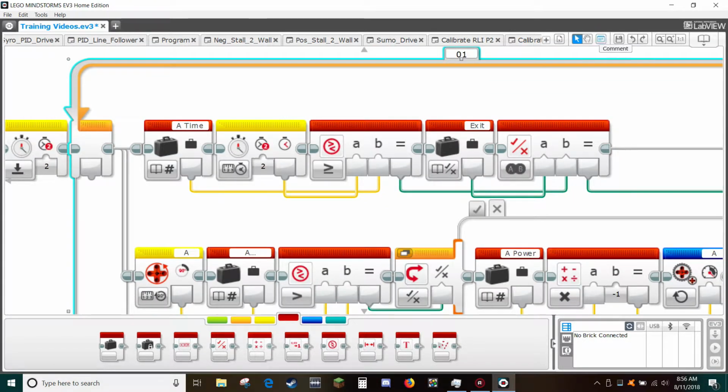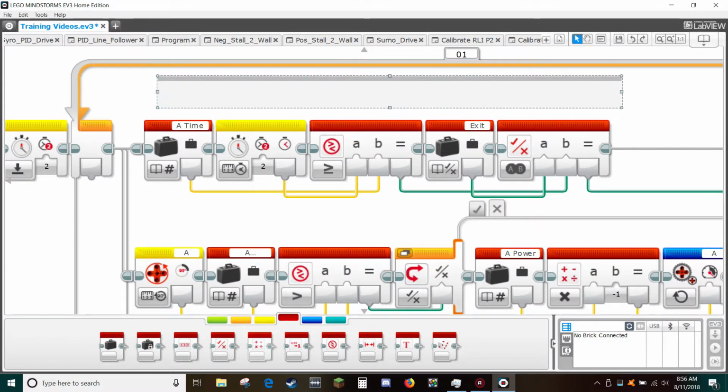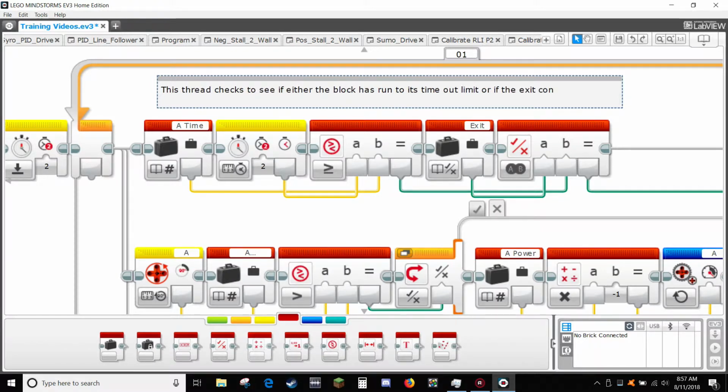Time to add some comments to our code. First we'll start with creating room up at the top for the first thread. This thread checks to see if the block has reached its time limit or if the exit variable is true. In either case, the A or B logic will cause the loop to exit.